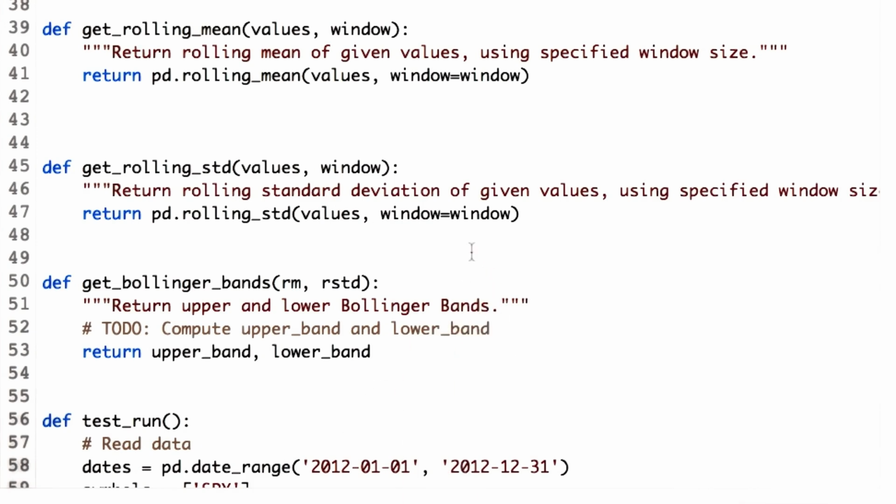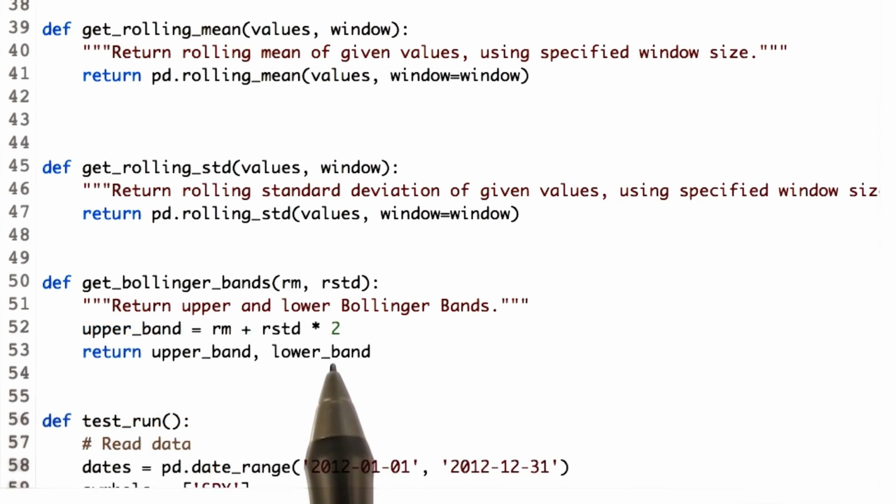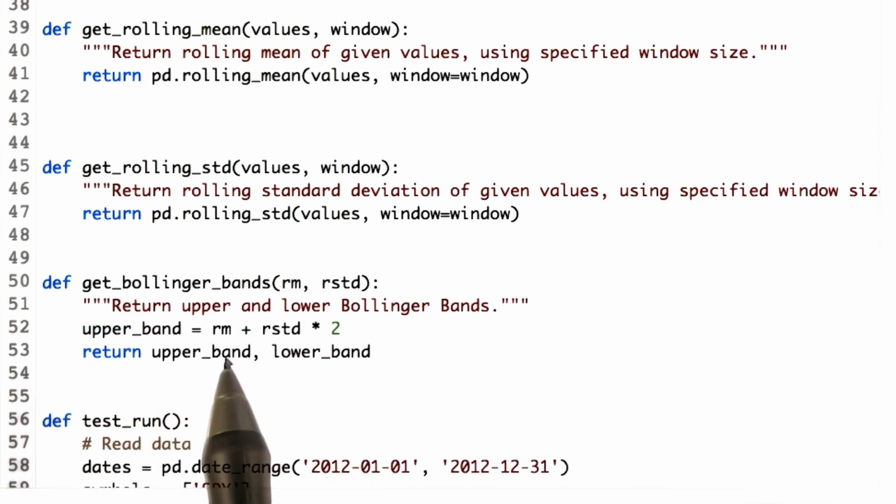Now on to Bollinger Bands. Recall that the upper band is 2 standard deviations above the rolling mean. Let's type this in our code. Here we add 2 times the value of the rolling standard deviation to the rolling mean. Though the mean and the standard deviation values are in the form of series, the mathematics still works. It is similar to the arithmetic operation on NumPy arrays, which is done element-wise.